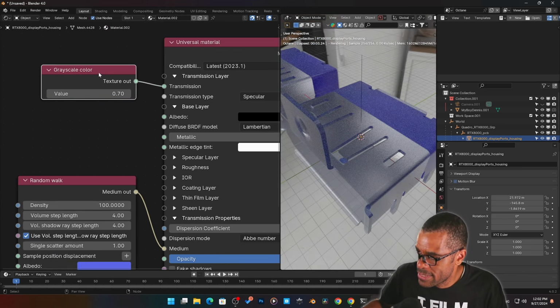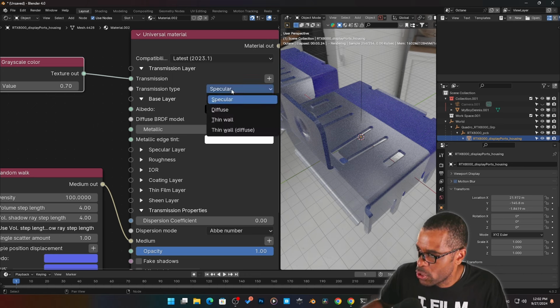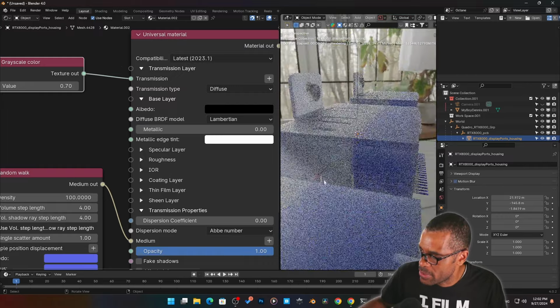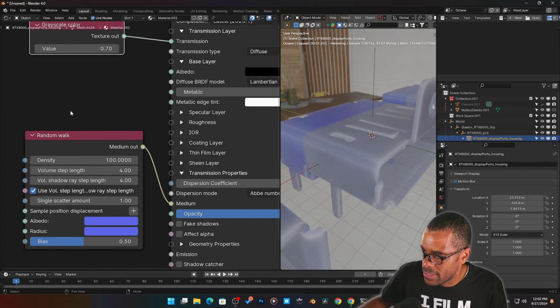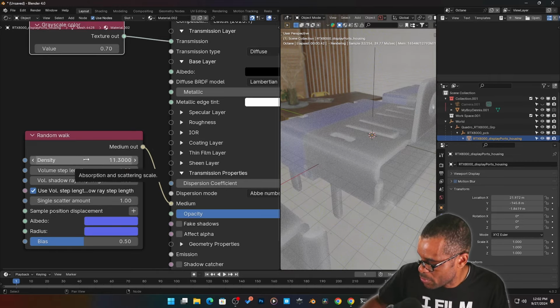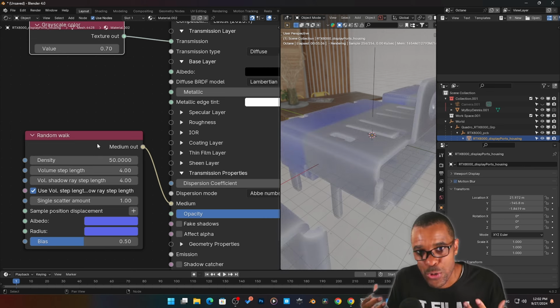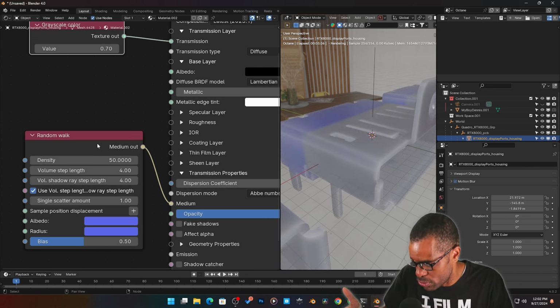Okay, so I add this grayscale value into my transmission, and then from here, I will go ahead and change this from specular, because the specular is going to be more like a glass. We want the diffuse, and the diffuse will set us up to be more like how it is in cycles. And again, it's intense, right? Like we just have way more options. There are easier ways to set up subsurface. Like I wouldn't, if I was going to set up subsurface, I wouldn't use a universal material.